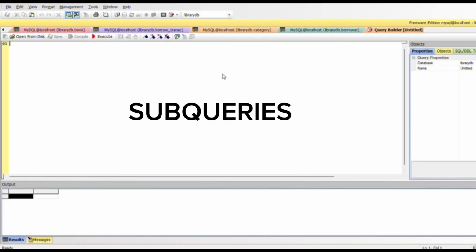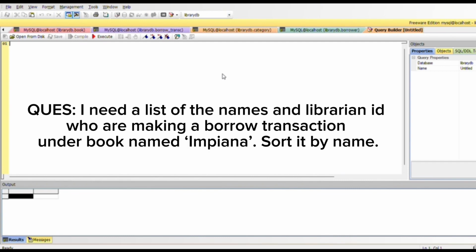The condition is the cat number must be 6. For the last one, using subqueries. The question is, I need a list of the name and the librarian ID of those who are making a borrow transaction under the book name Impiana. Sort it by name.